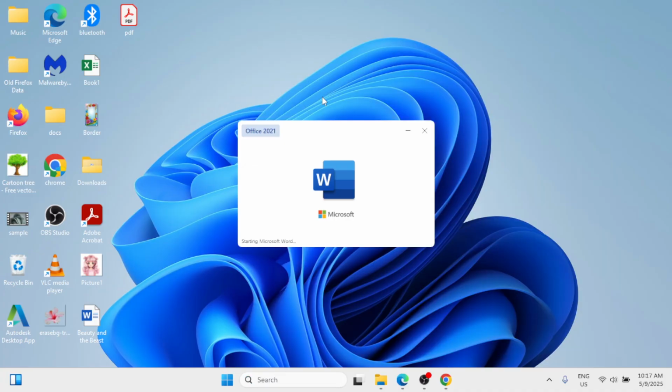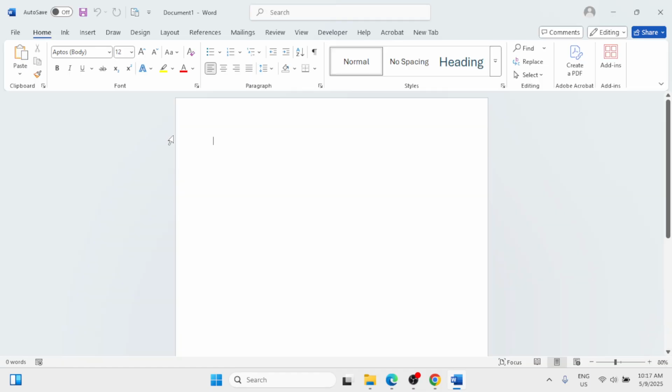Click on Microsoft Word under the best match. Click on the blank document. Then from here, we just need to simply look at the ribbon at the top and we can find the Insert tab. Click on that.